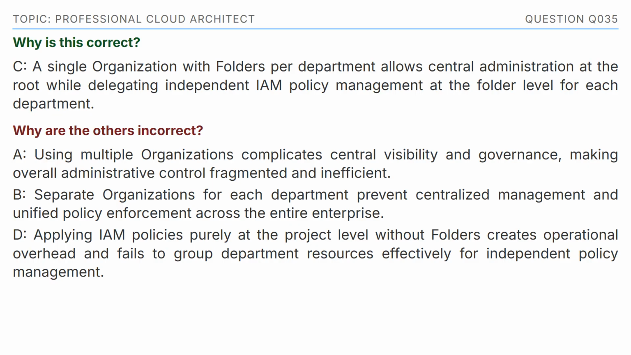Why are the others incorrect? A. Using multiple organizations complicates central visibility and governance, making overall administrative control fragmented and inefficient. B. Separate organizations for each department prevents centralized management and unified policy enforcement across the entire enterprise. D. Applying IAM policies purely at the project level without folders creates operational overhead and fails to group department resources effectively for independent policy management.